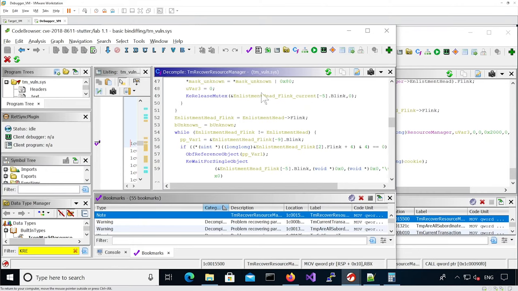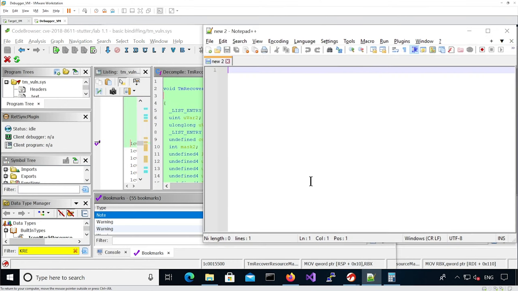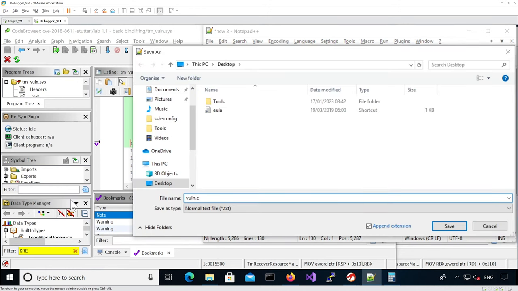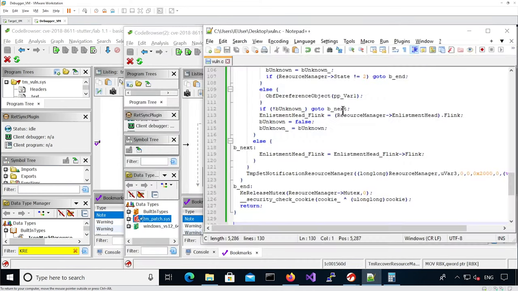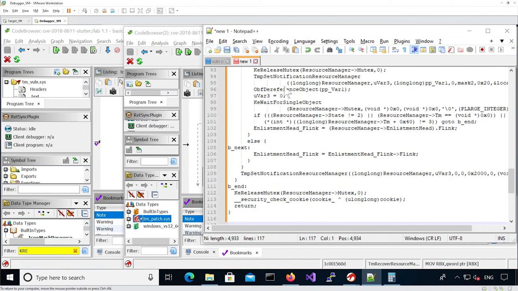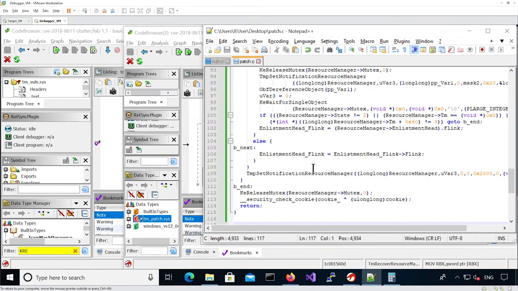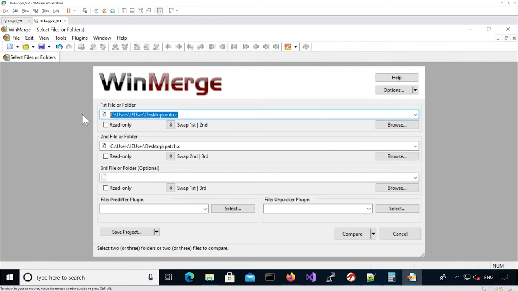Okay, so we are now going to compare the vulnerable version with the patched version. To do so, we just copy the whole function with Ctrl C into a file. I'm going to call it vuln.c. And then we do the same for the patched version. Now we're going to use a tool like WinMerge to compare these two versions. So we're going to give the path to vuln.c and the path to patch.c and compare.